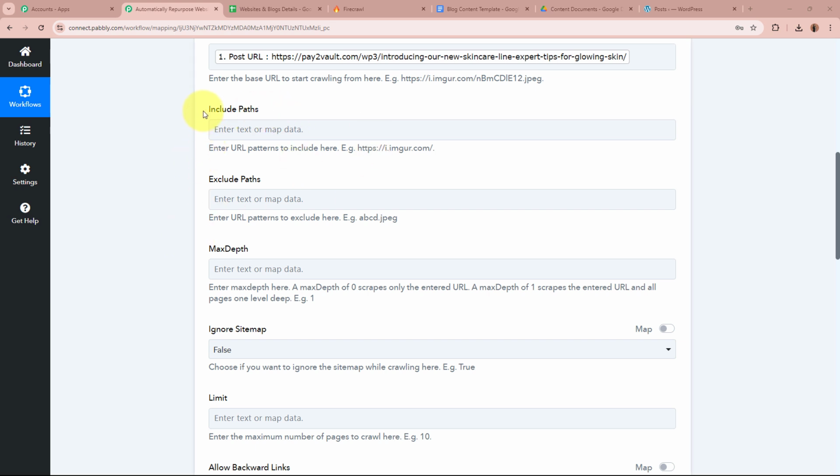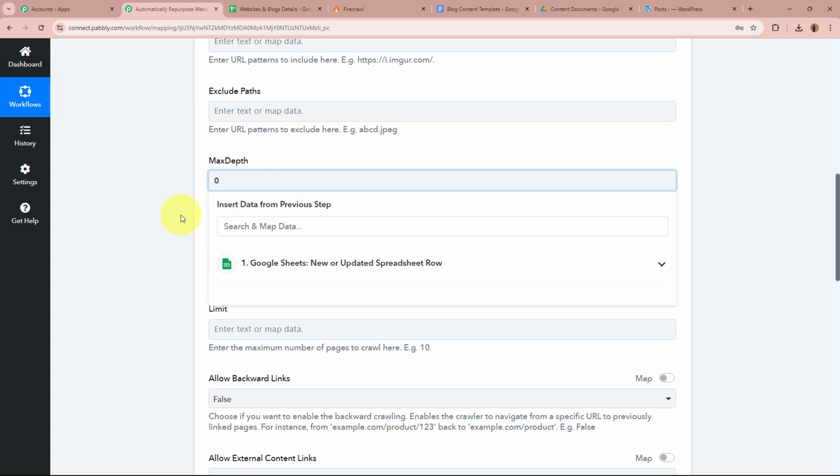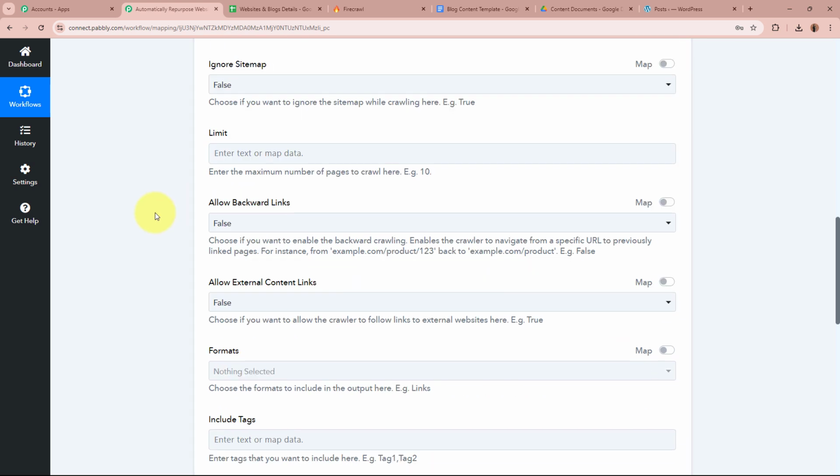it is asking for the other details like the include path and the exclude path. I do not require the field, so I'm going to skip the part, okay? Next it is asking for the max depth. Over here for the max depth, I'm going to write it as 0, okay? Next it is asking for the ignore sitemap. I'm going to select it as false right over here.